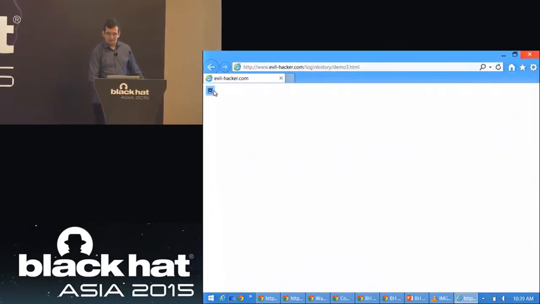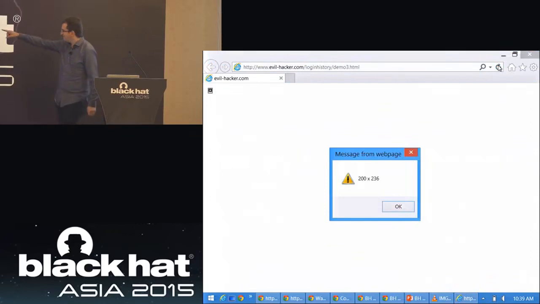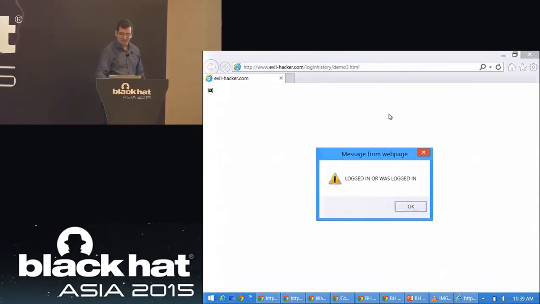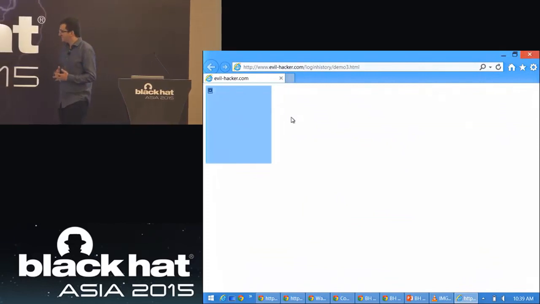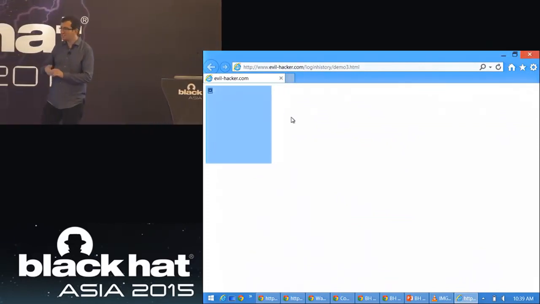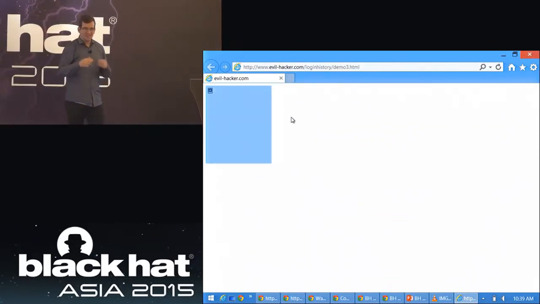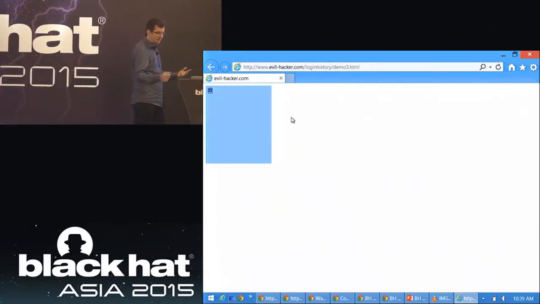You see, it's very small. I'm going to refresh this page. Watch this. If it works, sometimes it works. What's the size? 200 by 236. This is unbelievable. It says logged in, or was logged in. And the reason is the image size. Even though the image cannot load, the image size has been cached by the browser, even if you opened it in an in-private window.